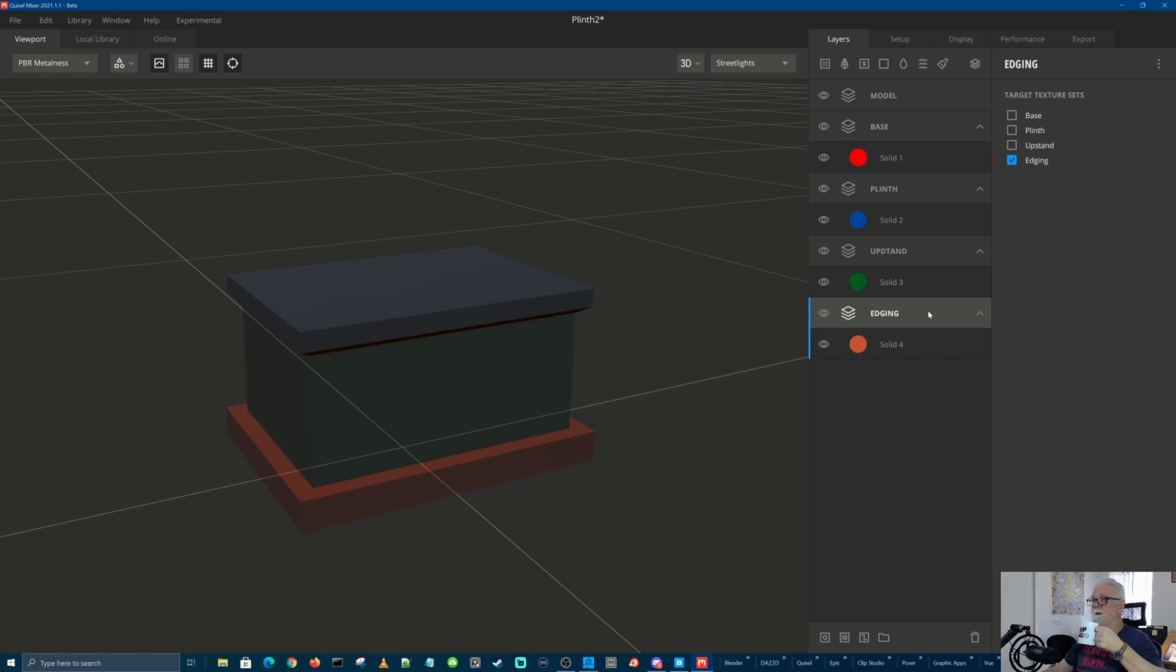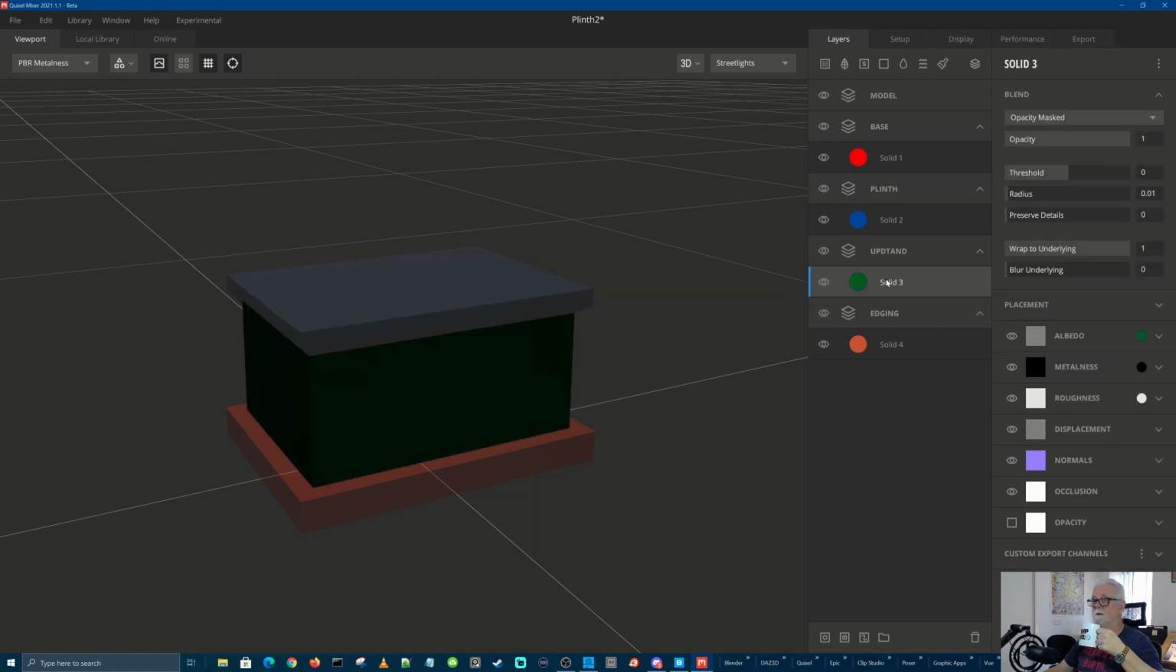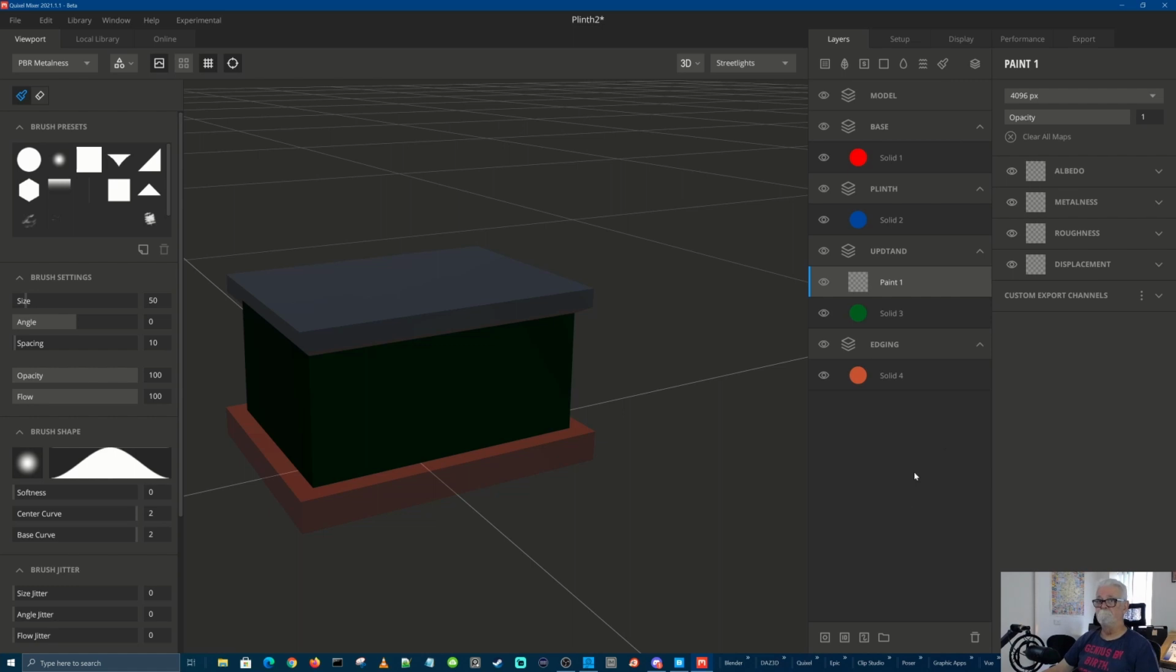Okay, where's the top? Where's the base plinth? The plinth. Where do I want? No, I don't want that. I want the upstand, so I want that. So let's, for argument's sake, say I wanted to paint on that layer. I would add a paint layer.